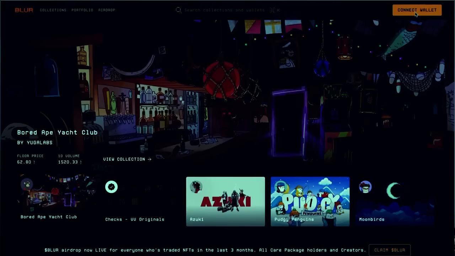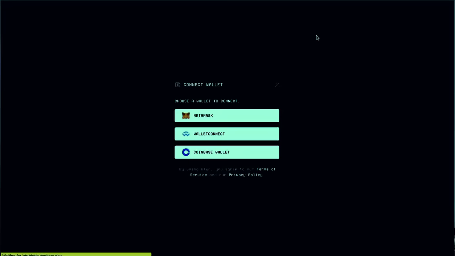After confirming that you are on the correct URL, next you want to find the Connect Wallet button. Go ahead and click that. This is assuming that you already have your preferred wallet installed. As you can see here, we're going to have to connect a wallet. I have MetaMask, so I will be clicking the MetaMask wallet.